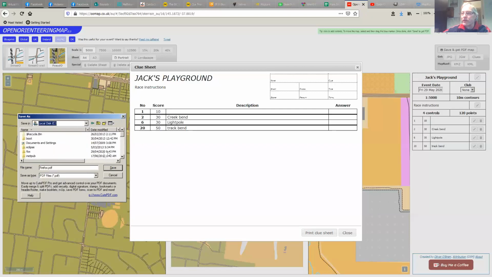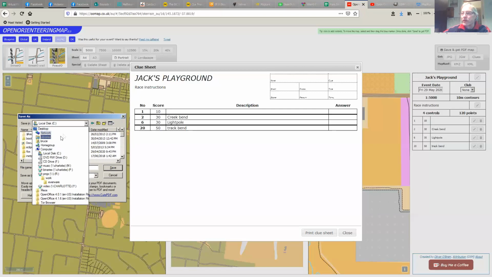Do I have downloads? I'll stuff it. I won't bother.